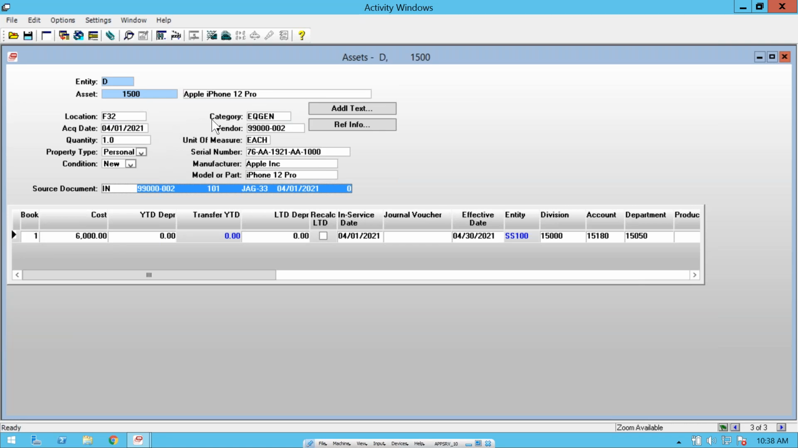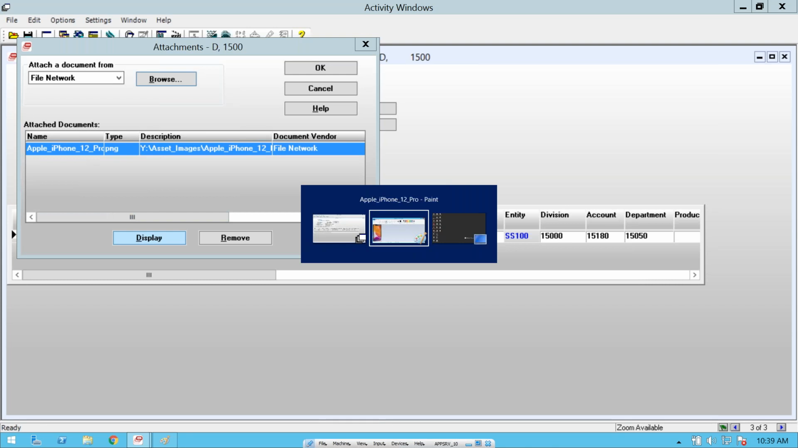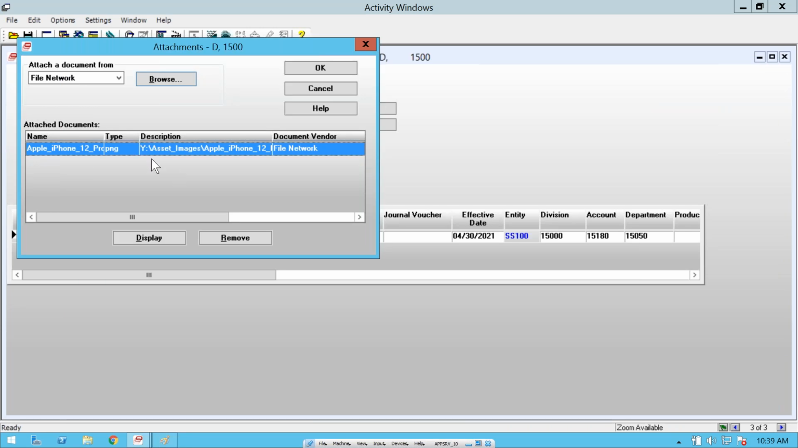Anyway, Mrs. Thomas got 3 assets, and one of them happens to be an iPhone 12 Pro, which is the newest version. So if I want to see what is attached to it, I can come in here and basically click on display, and there it is. That's the iPhone she got. Notice, please, that I just put an image here, but I could have another attachment in here for the warranty. I could have 3 attachments, one for the picture, one for the warranty, and one maybe for the service contract. So it's an example of what you can do with the system.